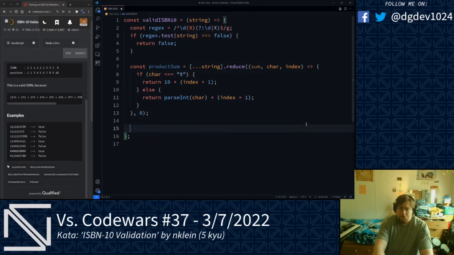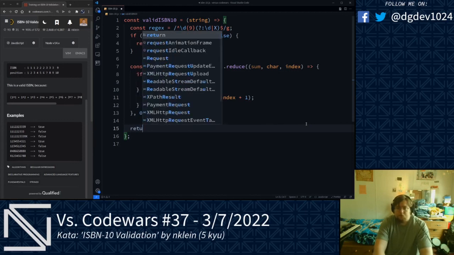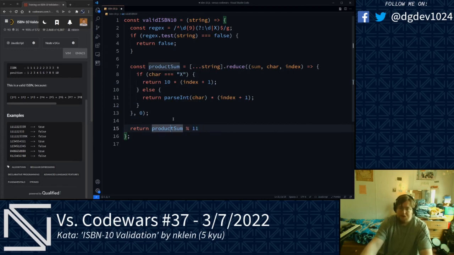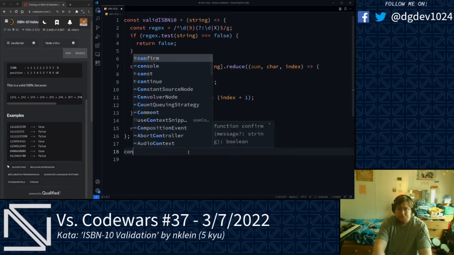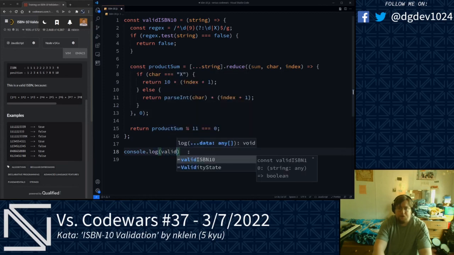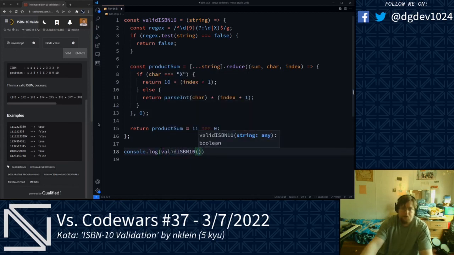So, as a result, we should have our product sum right here. Alright. What we finally need to do is return true if product sum modulo 11, in other words, the remainder of the product sum divided by 11, is equal to 0. And if it is, then this string here is a valid ISBN-10 identifier, and we return true. Alright, let's go ahead and test this out here. Console.log valid ISBN-10. We're going to pass this string in here.